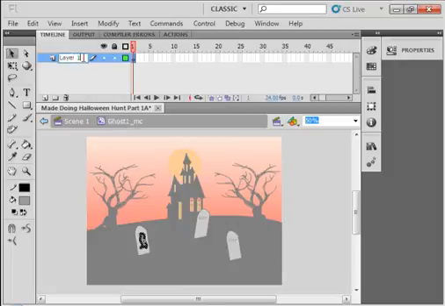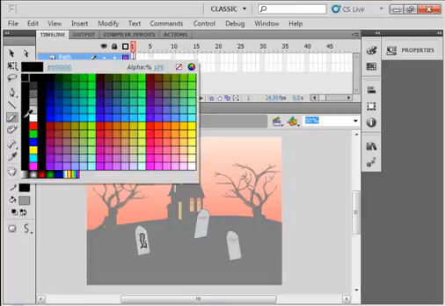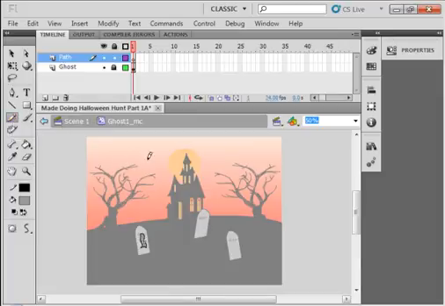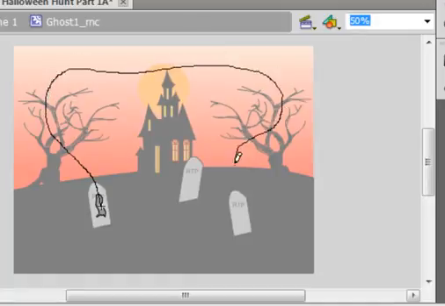Call this layer Ghost. Lock it for now. Insert a layer, call it Path. Pick up your pencil tool. Make sure you have black for your pencil tool. And let's draw a path. Start where that cross, X, is in here. Draw a path to bring that ghost up and out and around and have him come back down into this one.